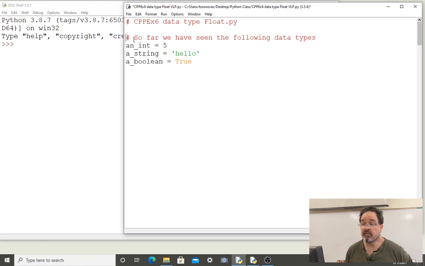So far we have seen the following data types: integer, string, and Boolean. And I've made an example of each and assigned them to a variable. There is a new type called float.